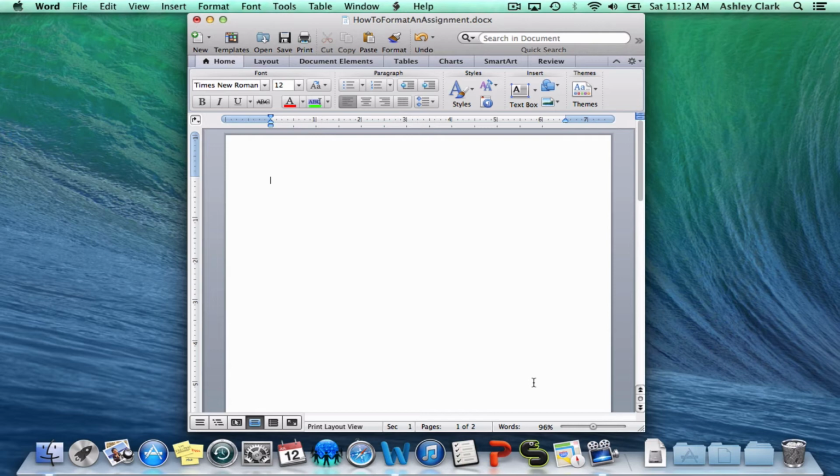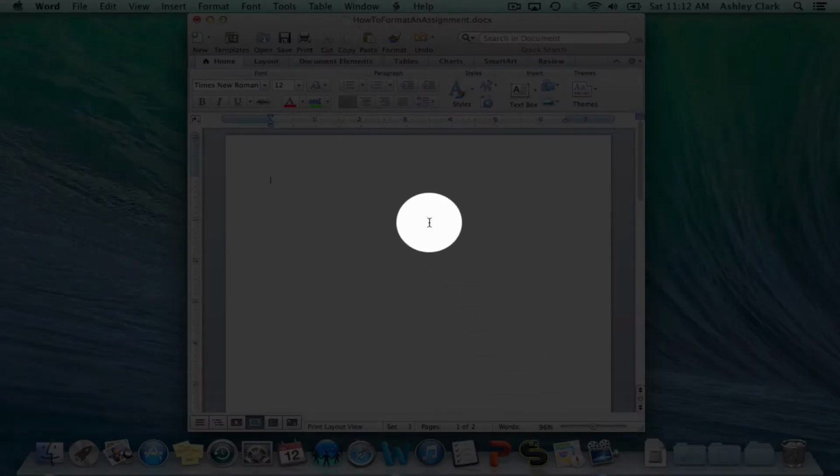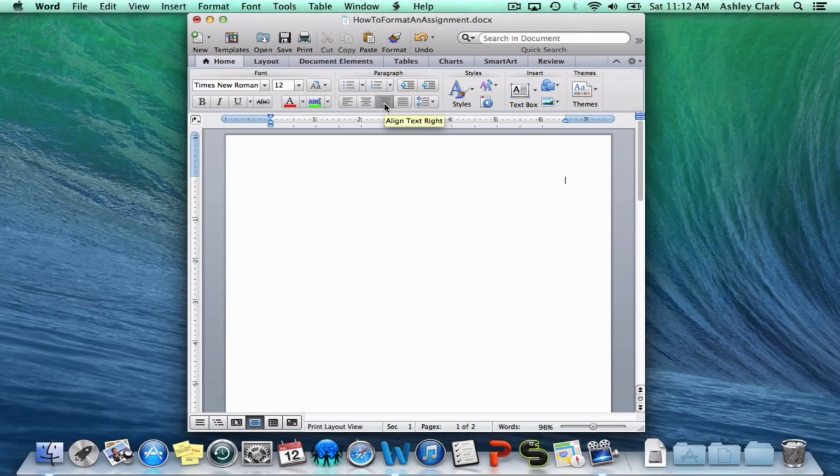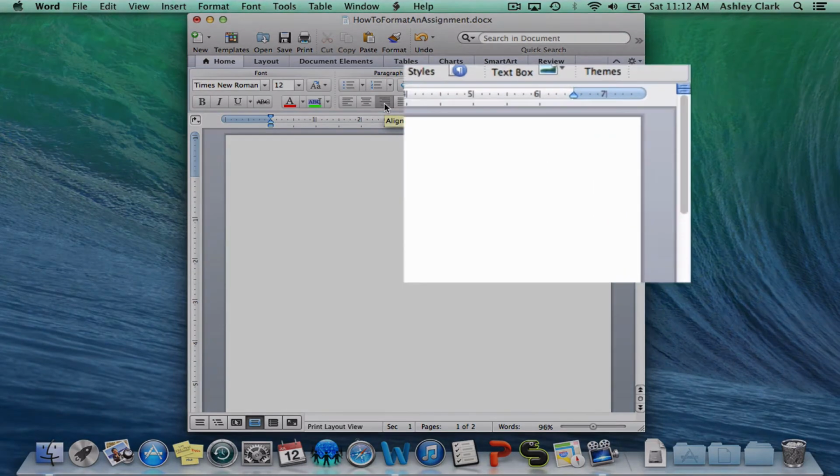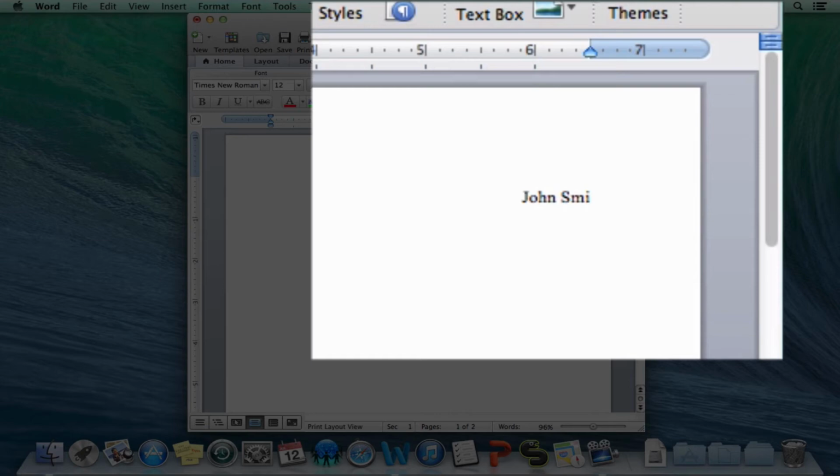Next, we're going to add in your header. To do this, we need to align the text to the right, meaning it shows up on the right side of the page. We'll click here, Align Text Right. And now you're going to type in the first part of your header, which is your name. Let's go with the classic, John Smith. Press Enter or Return to get to a new line.